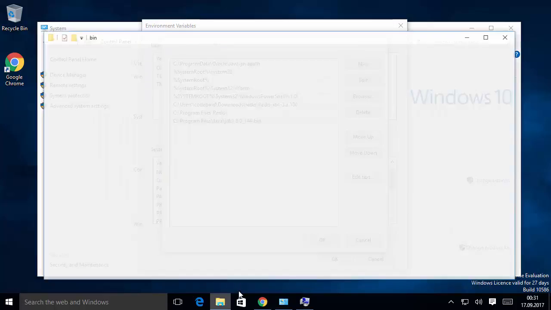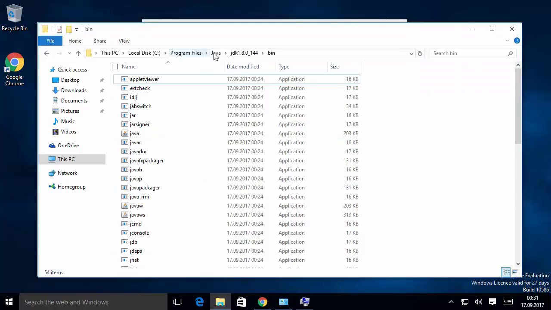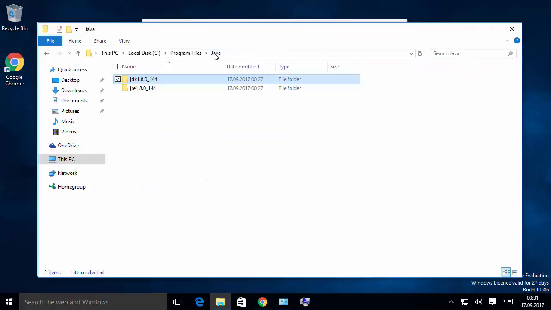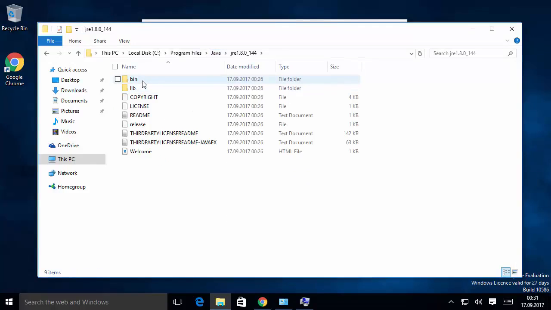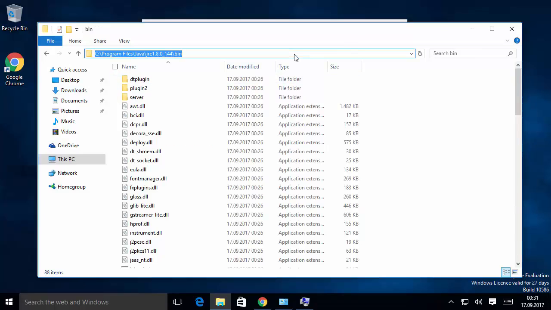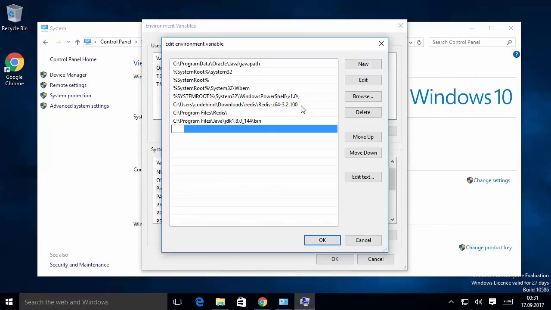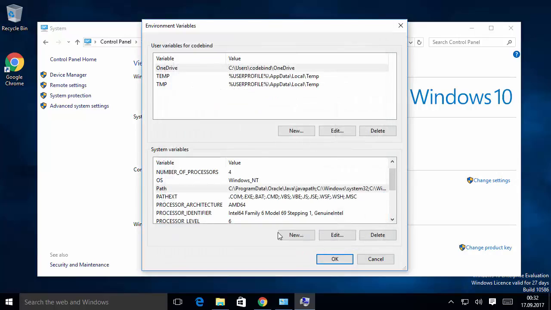So in your environment variable, just press New and then paste this path and then press enter. And same we will do for the JRE folder. So go back to the Java folder once again, and then this time go to the JRE folder and then bin folder, and then copy this path up to bin and then create New and then paste the path of the JRE. Okay, so we have pasted the path of JDK bin folder and JRE bin folder. Now click OK, which is going to set the environment variable.